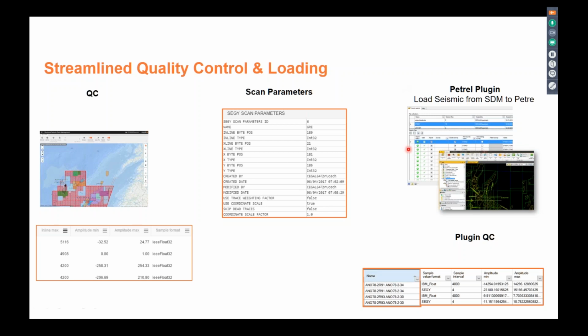We also mentioned this Petrel plugin where we can load data directly, so I'll show that a little bit later on. This plugin will also have a way of doing a little bit of QC of the seismic data that's in Petrel and comparing with what's in the SDM.